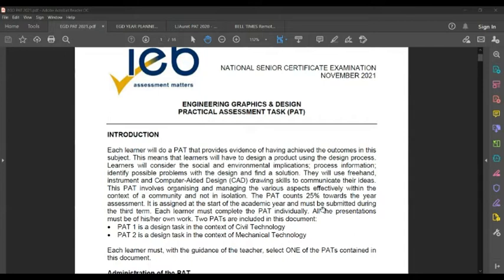Okay, so this PAT counts as your third EGD exam. So 25% is for your year's work. That's the 10 course drawings. And we are only at the moment writing one test. It was supposed to be 2, but the IB changed it because of COVID. So you're only going to write one test. Then it's the 10 course drawings.